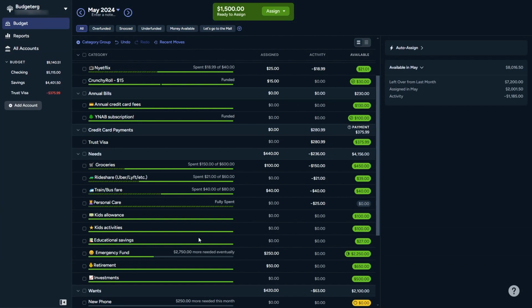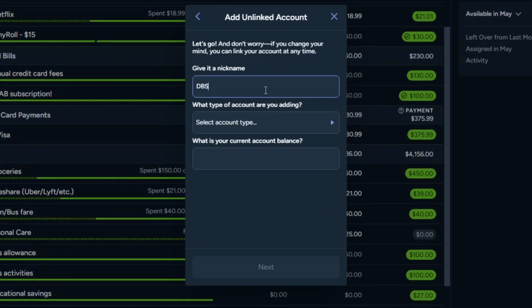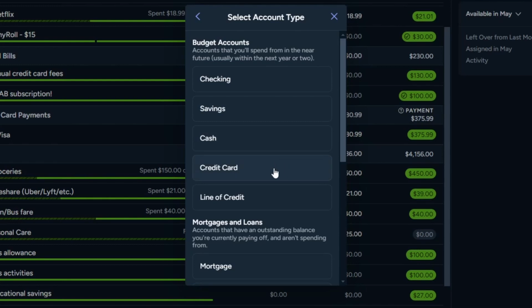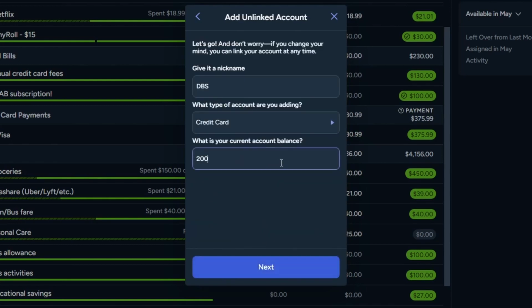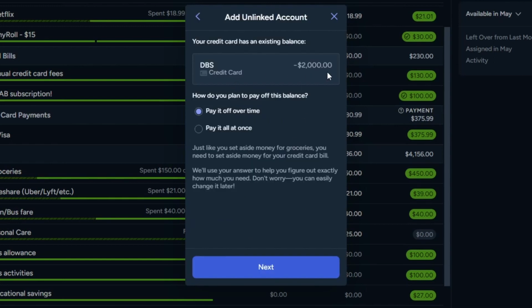For example, I have accumulated a significant credit card balance that I cannot pay all at once. I will add the credit card account to YNAB and add the current balance. You need to know the minimum payment for this card by checking with the bank or from your online banking account. So we add here, click on a link. Maybe I just choose the name and select credit card. Let's say I have a balance of $2,000. And the next option is you can pay it off over time or pay it all at once. Since this time I cannot pay it all at once, I will select pay it off over time.